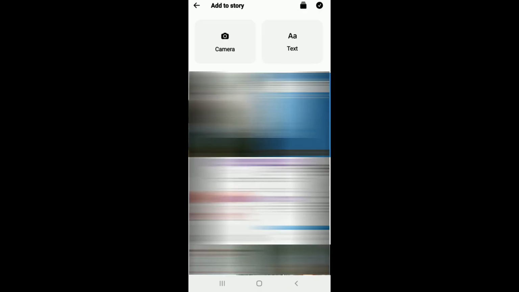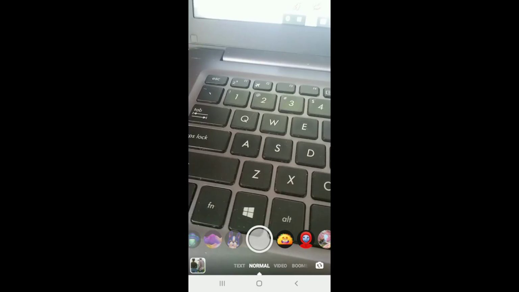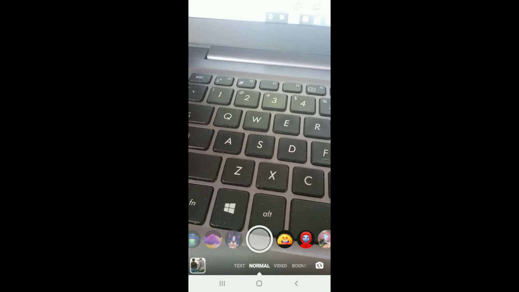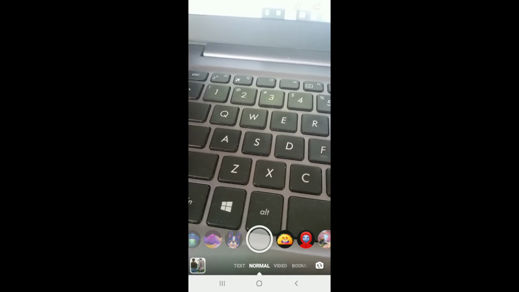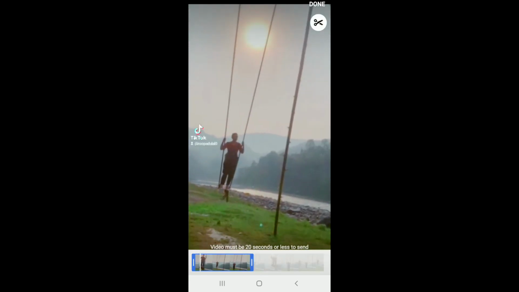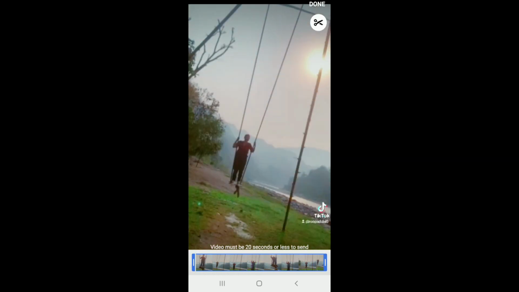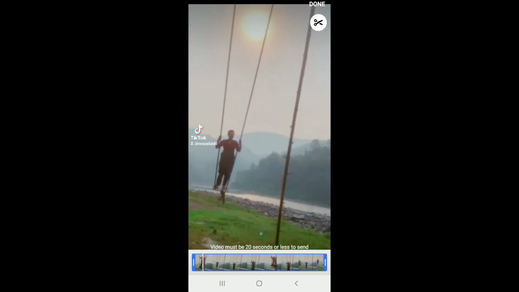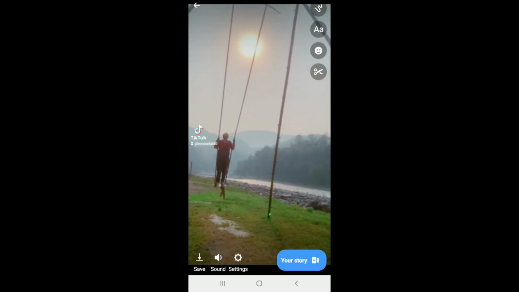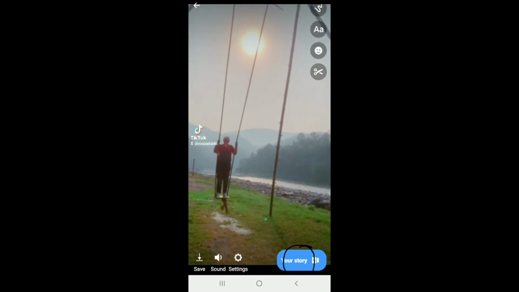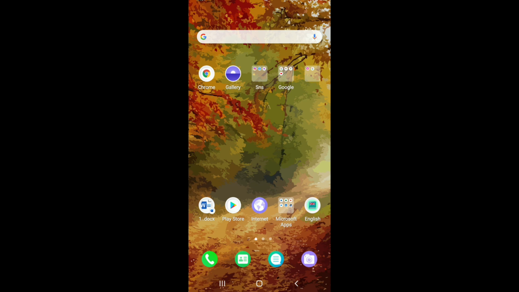So what you can do is go back and tap on the camera icon in the upper left. Once your camera pops out from your camera screen, go to your camera roll at the bottom left, select one of the videos from your camera roll. It says that the video must be 20 seconds or less to send, but you can simply drag the slider over here and make it longer. Finally, tap on Done at the upper right, and now tap on Your Story in order to post it on your story. That is how you can easily add longer videos in Facebook Messenger Story.